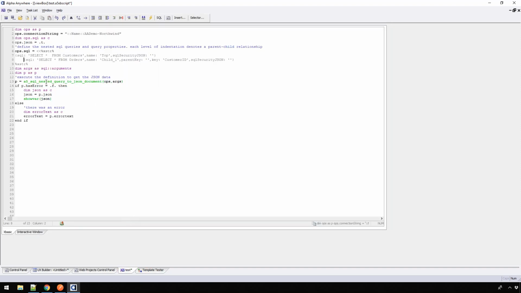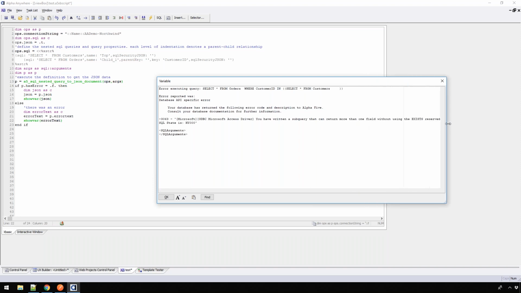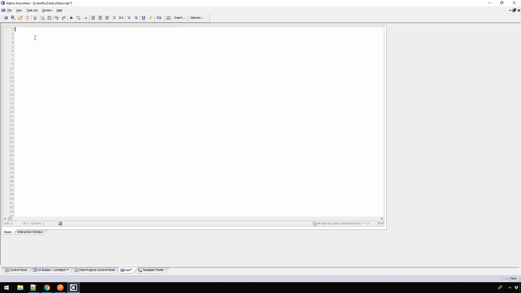So Alpha is going to generate the code. Was there an error? Maybe there's an error. Let me see this here. That might be what's going on. It might have run with an error. Yes. Mm-hmm. You have written a sub requirement then one field without access. Oh, I hate Access so bad. Let me try this. Hold on there.